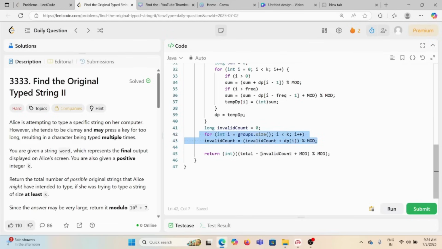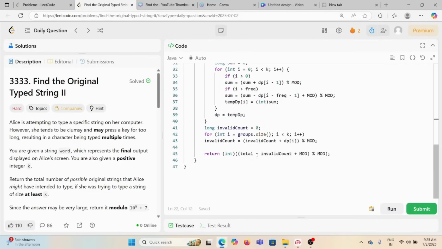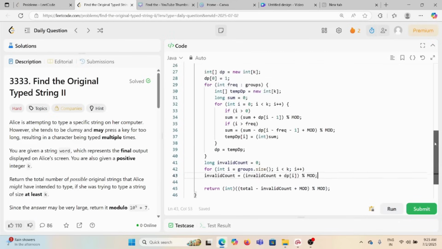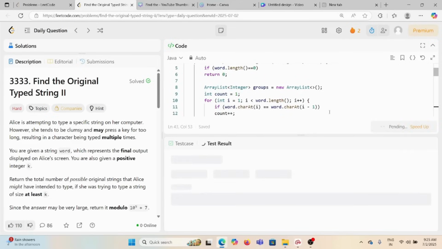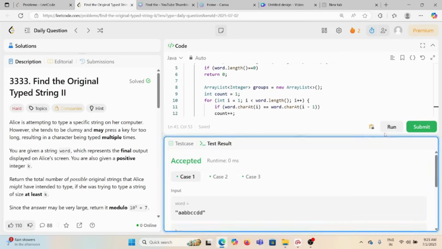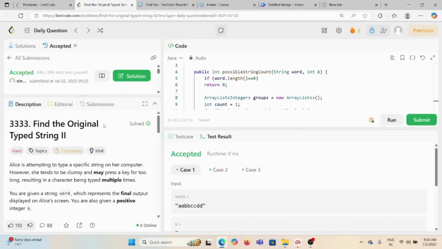Now whatever total we calculated here, from this total we will remove this invalid count. Okay, total minus invalid count plus mod, and percent mod. This will give us the total count of valid strings which are greater than or equal to k. So let me execute this code. I am running this code. Let me try to submit it, which I have already submitted, but I am submitting it again. Yeah, so it is accepted.